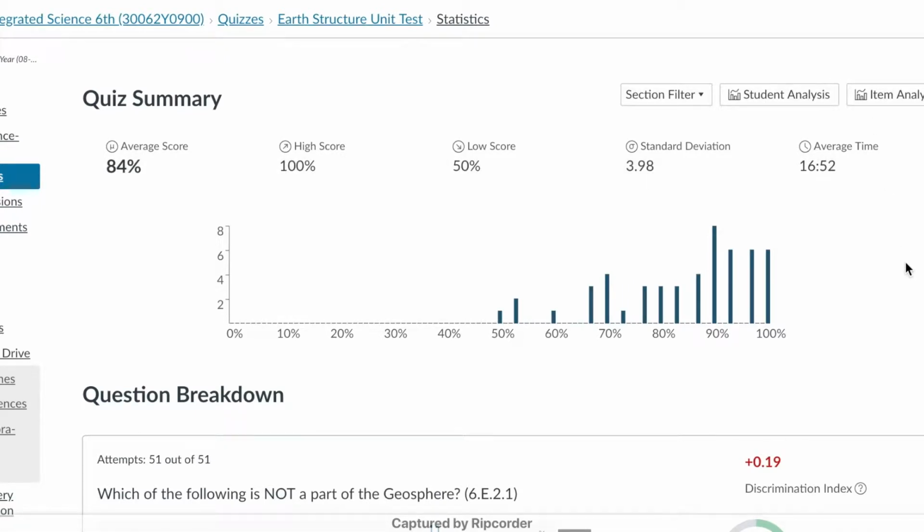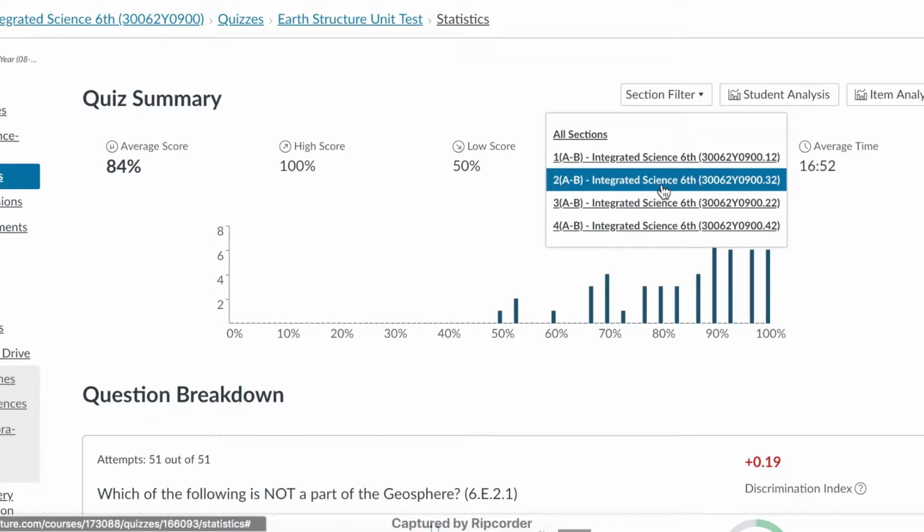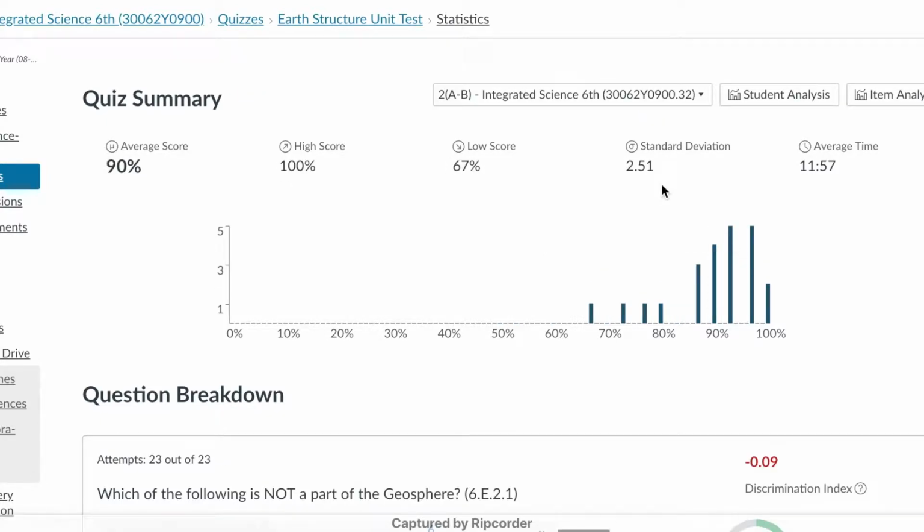So you'll see a couple things. First thing I see at the top is my overall average class score, high score, low score, standard deviation, and average time it took them to take the test. Now I can filter this by class. So I can say, what did my second block class look like versus my third block class versus everything else. And so I can see that my second block class, their average score was a 90%.